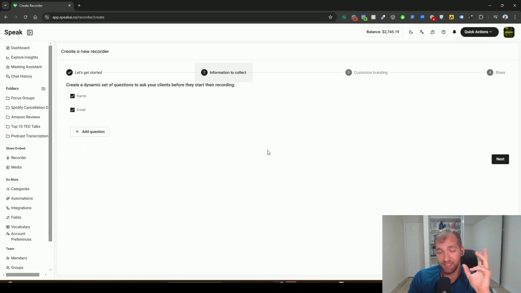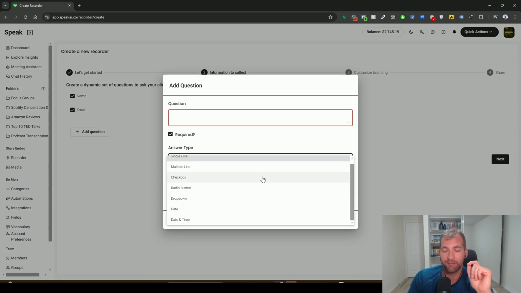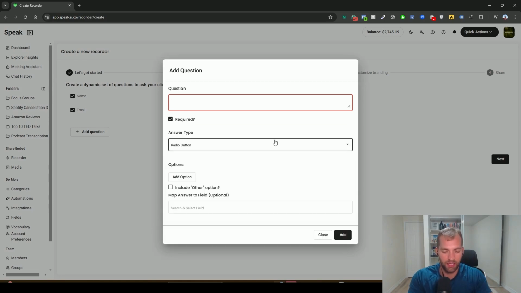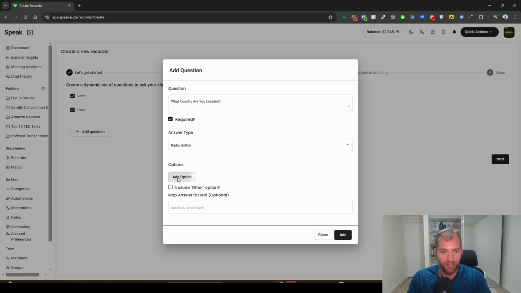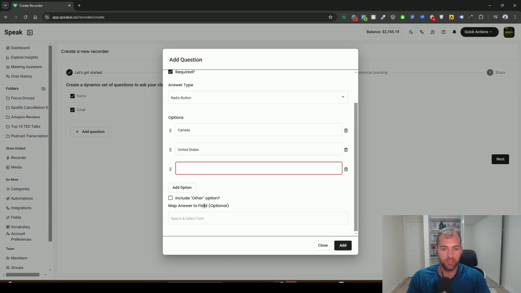And then I've got basically the information that I want to collect. And in this case, I literally can say, hey, add a question. You can make it required, you can make it optional. And then we have the type of question that you want it to be. As an example, all the options are basically there. In this case, I can go, what country are you located? And this is, again, very simple. I answer here, I'll go Canada, that's where I am. And then we'll go United States. And then we'll include other options so that they can actually do that.